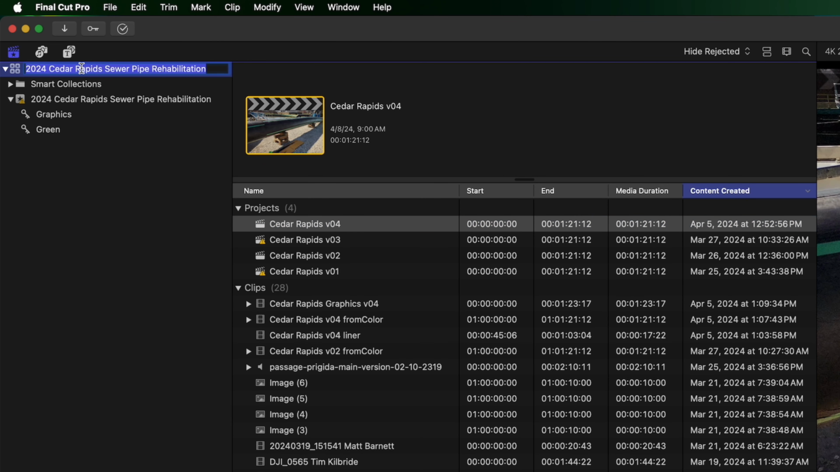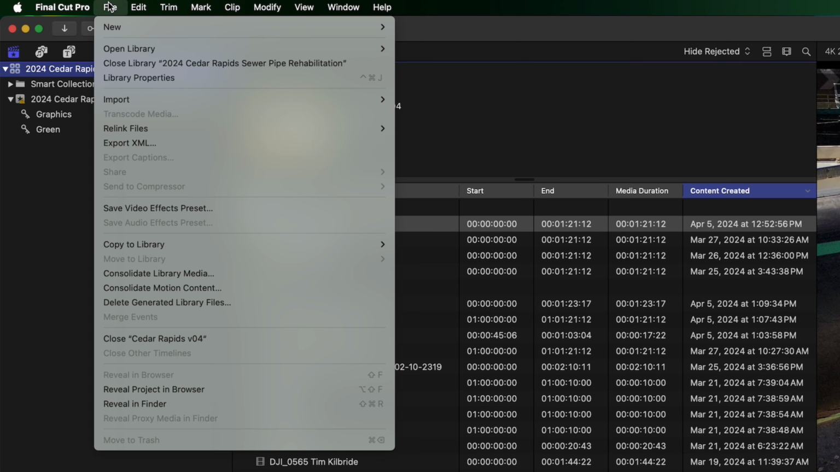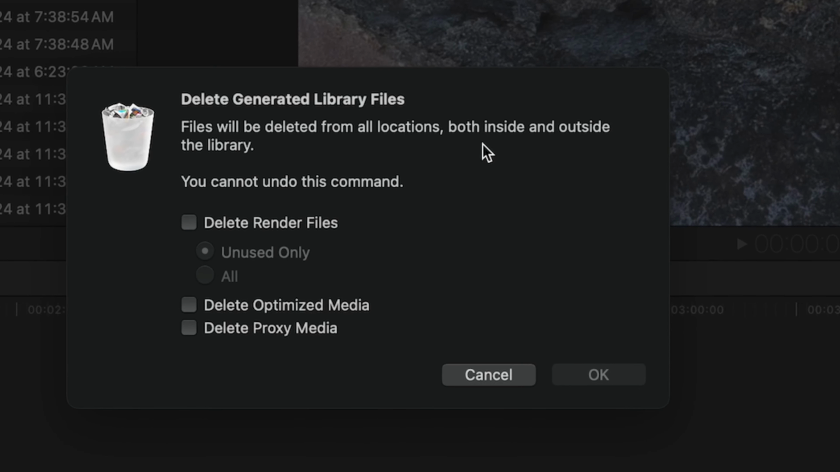In Final Cut Pro, select your library and go to File, Delete Generated Library Files. If you've created optimized media or proxy media, you can delete those here. And in our case, we'll want to get rid of the render files.